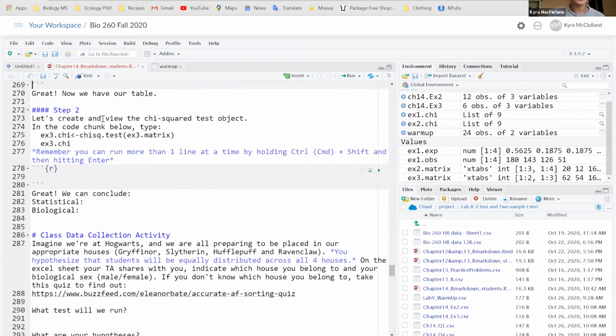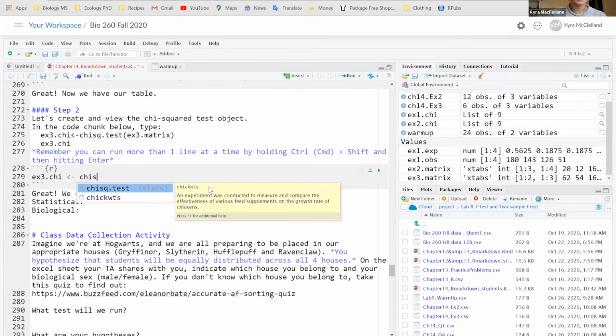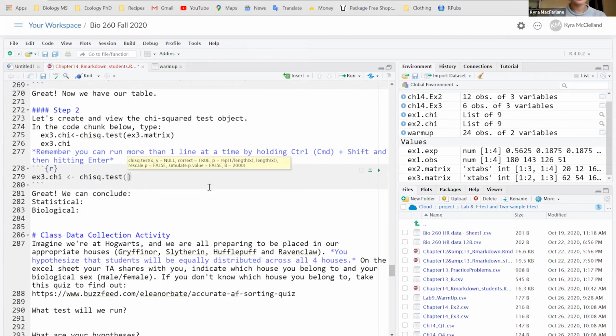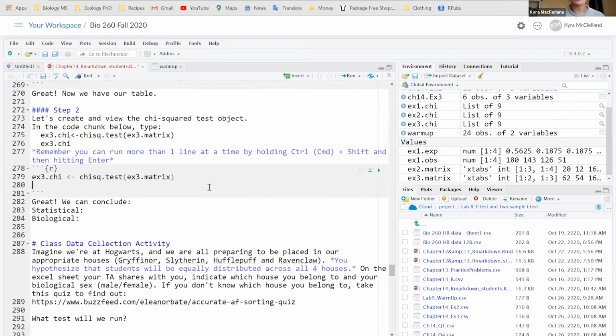So now let's create and view the chi-squared object. So let's create the object. So example 3.chi arrow, because we're making an object, and running the chi-squared test. We don't have to do the expected, comma, p equals. This time we just put our matrix in. So example 3.matrix. Tab, Control Enter. I just made the chi-squared object.